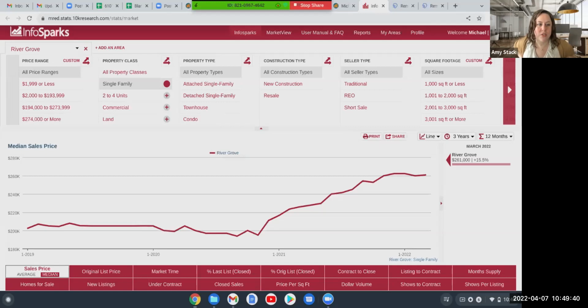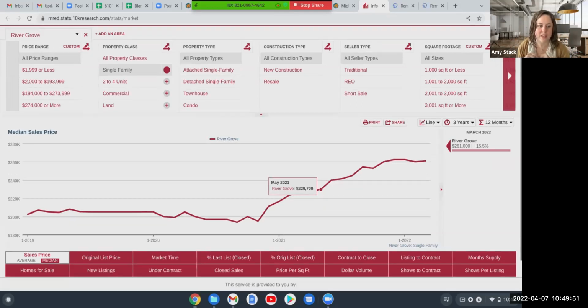But so he chose River Grove. So now we've honed in on our town. So we picked that we want information on River Grove specifically. Then if you go all the way to the bottom, there's more red boxes.